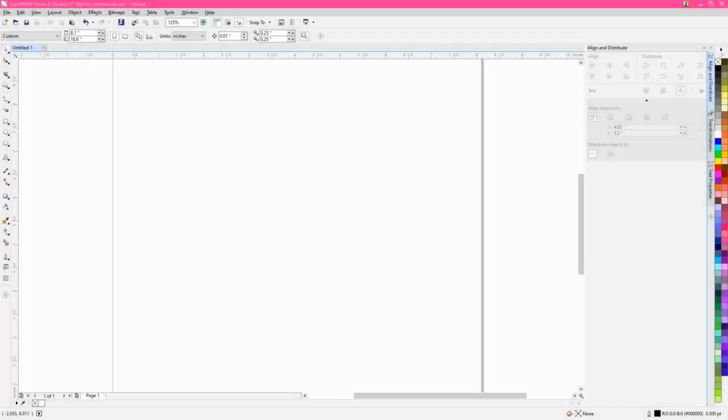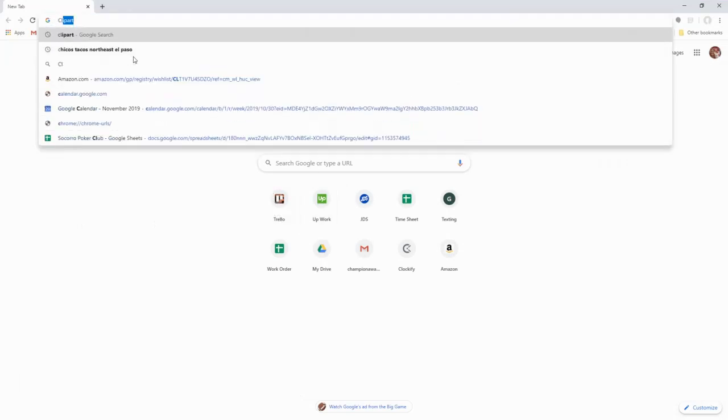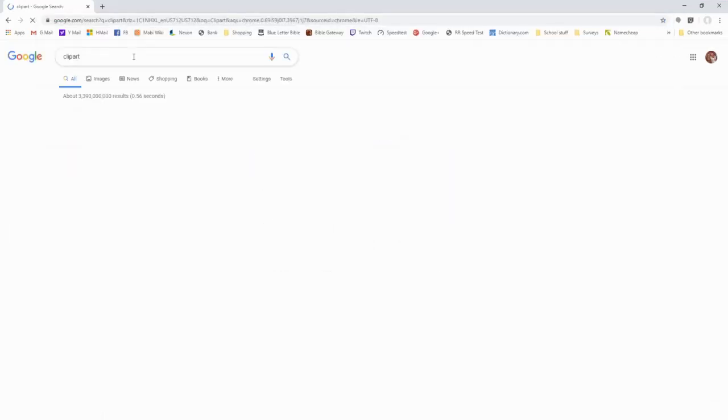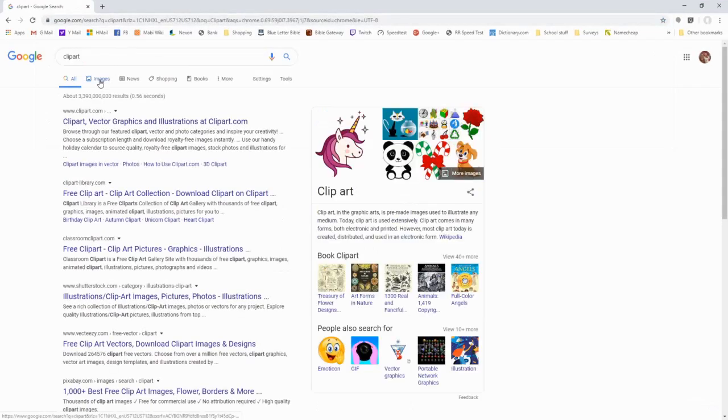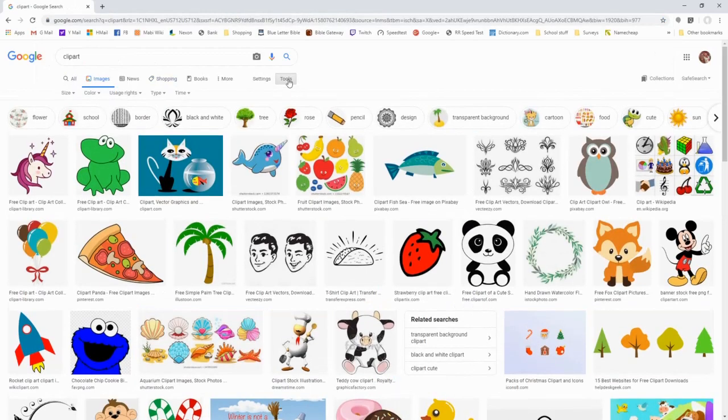Today we're going to vectorize an image from the internet. So let's start by going to Google, and we're just going to type in the word clip art. You would normally be putting what you're looking for, but we're just going to do clip art. And then we're going to choose on images. The next thing we want to do is choose Tools, Size, Large.